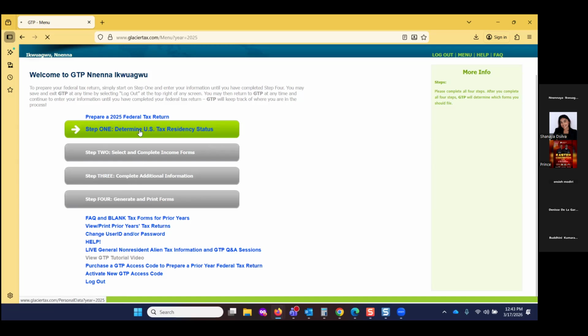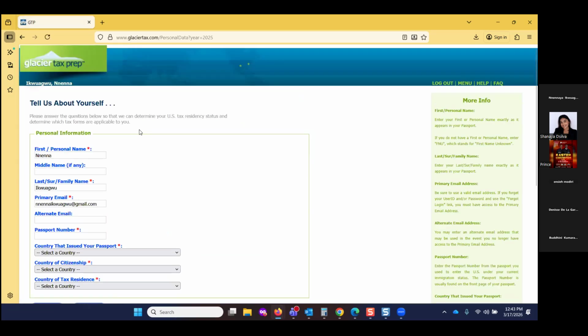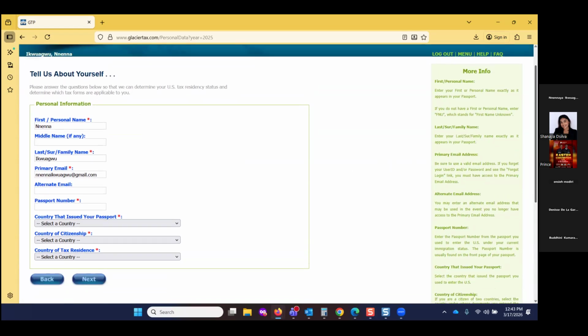So step one is to determine your residency, your name, your last name, your email address, your passport number. So in this first one, I skipped where the instruction says, make sure you have available with you before you start your I-20, your passport, your I-94.